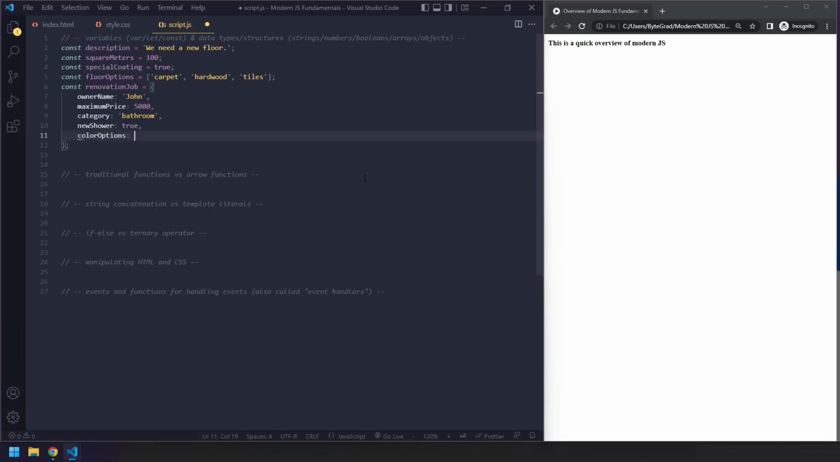So color options, well, maybe that's an array, right? So I can have something like sea green. I don't know what the popular colors are, right? Or maybe ocean blue, right? Or cyan, right? So we can have an array in here, right? So it looks a little bit complicated, but it's just a list of color options.